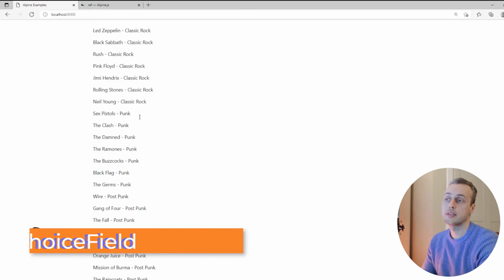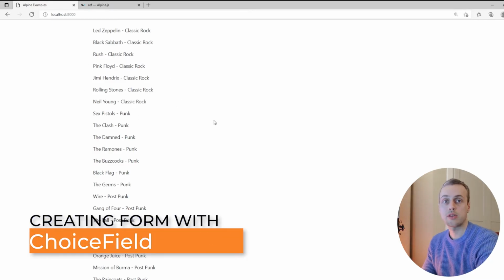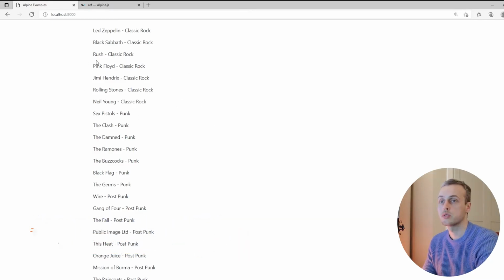So now that we have the bands showing on the page, we're going to build a Django form and allow users to filter by a particular genre. We're going to start by allowing users to select one genre, and then later on in the video we'll allow them to select multiple genres of music.